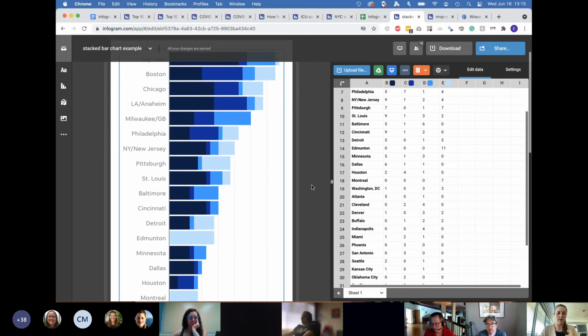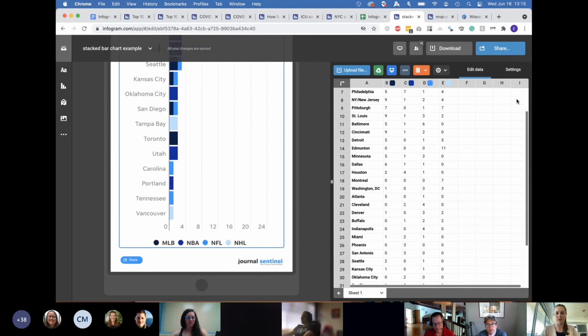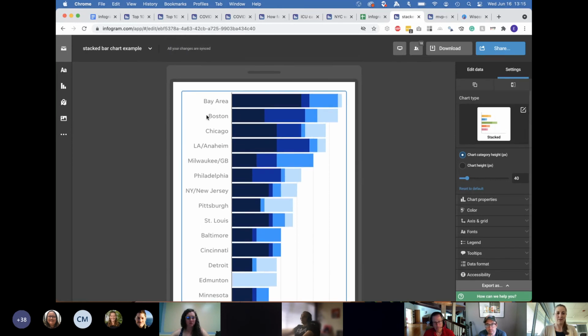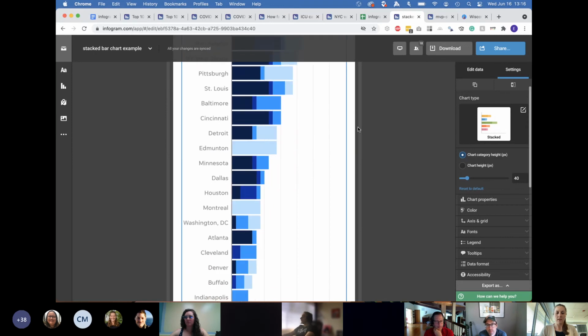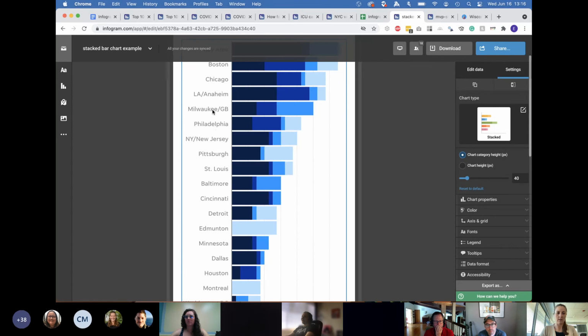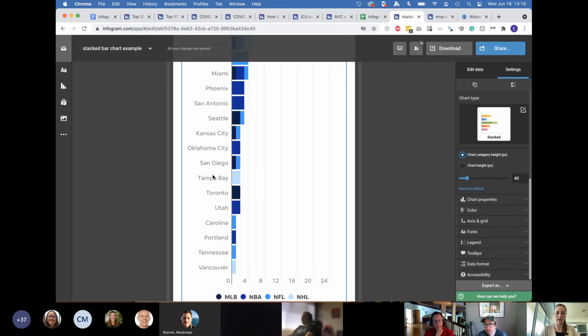But from here, what you'll see is a very long chart, and you'll see our different market areas. You hover over and you get the MVP numbers from the MLB, NBA, NHL, NFL. And you'll see that it's set in our Gannett colors, and we have our Gannett fonts over here with our axis already.